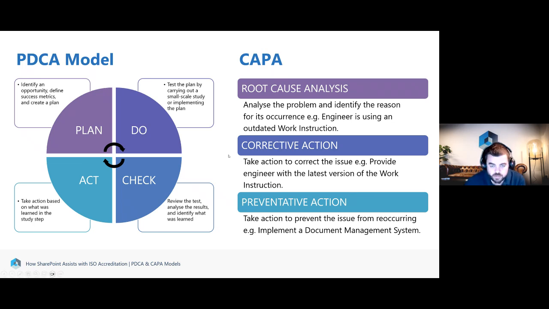Now, with both of these systems, we find people work within Excel and they store lots of actions and improvements in Excel documents, in Word documents, etc. Again, we'll talk through SharePoint, but they could be stored within a more central portal.